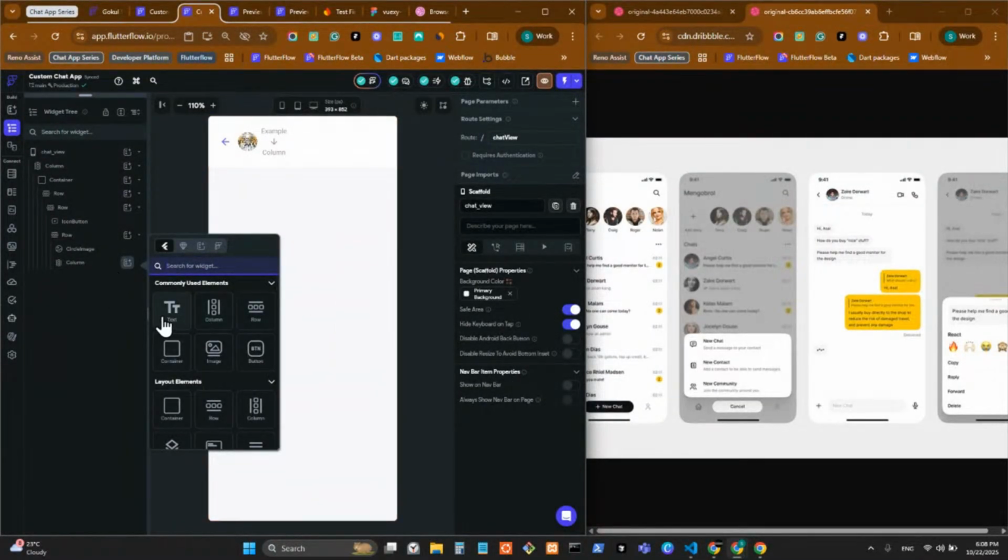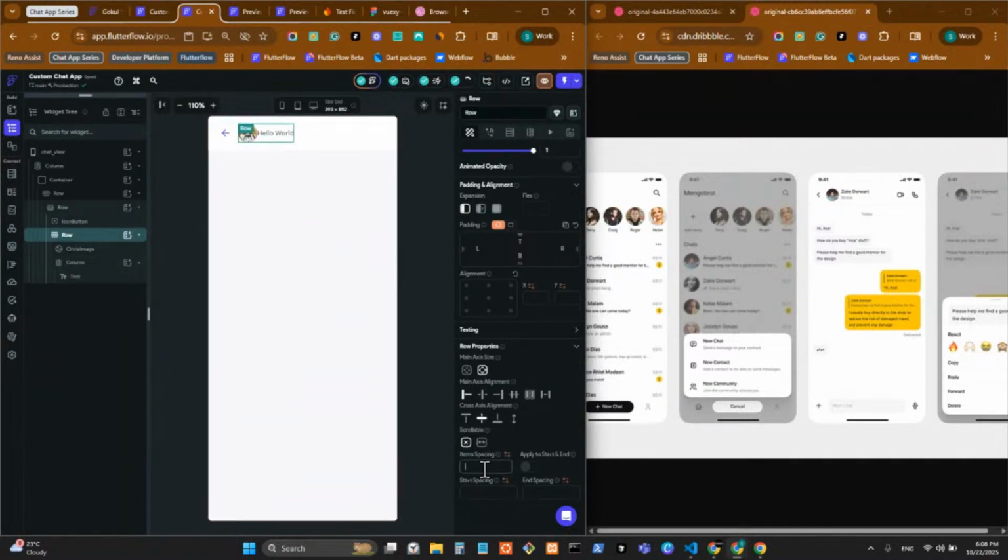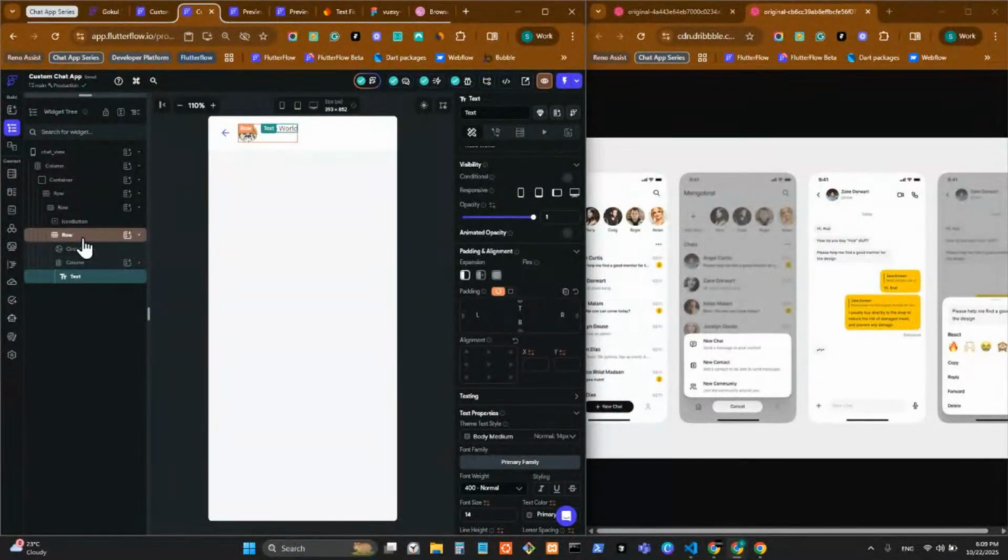In that column, what I'm going to do is add a text. So we have a row. Again, you can see we have spacing between the profile image and the name. We'll have a spacing of 8. And one more thing I want you to observe is, this particular name is aligned to the top of the profile. So what we'll do is, we'll go to the row and keep the cross alignment to top. So what happens is the text sticks to the top.